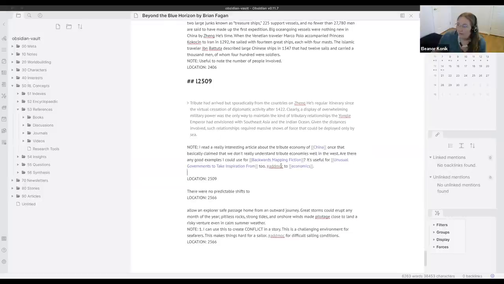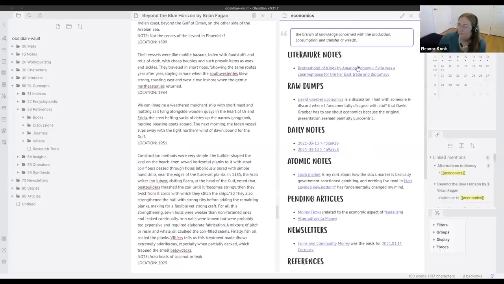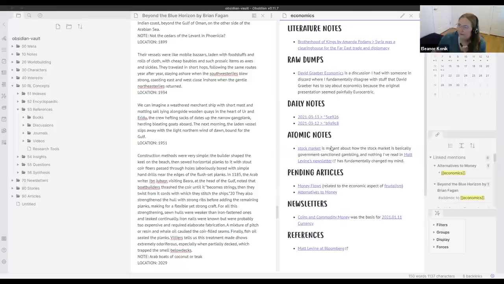So I have this note to myself about adding MOC to economics. I wanted to add this thing about the tribute economy to my economics file. I have this lovely list of things related to economics that I made when all of my stuff about economics got too unwieldy. I make it a point to only make these kinds of files when the other stuff is unwieldy. If I start forgetting all of the times I've talked about something, then I make an index file.